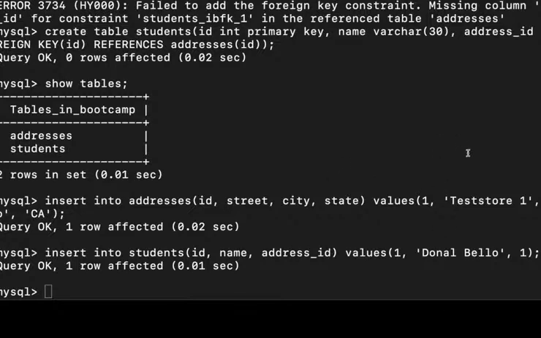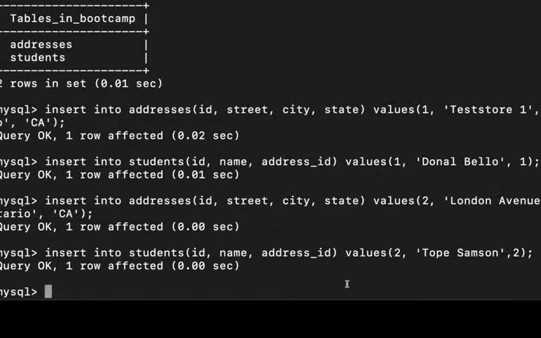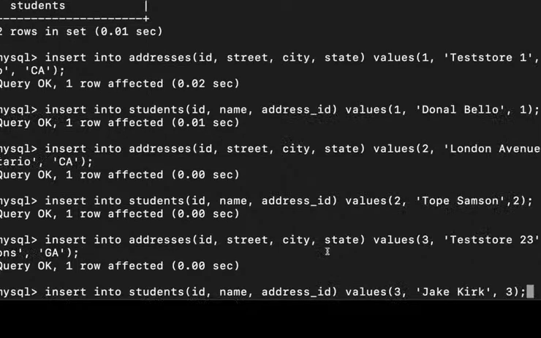Let's check for the second address. If we look at the second address and I paste it on students, you will see that. And then for the third one, we do the same thing.